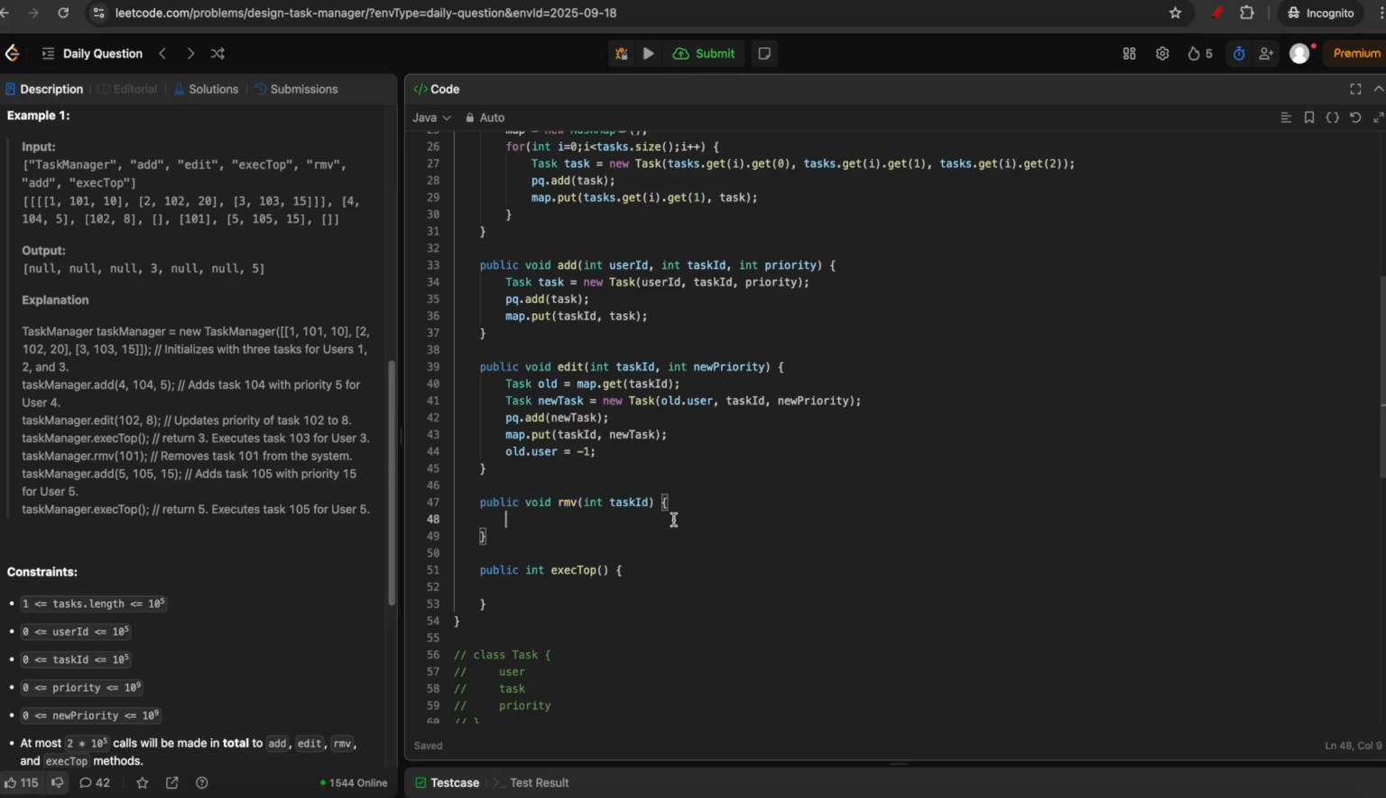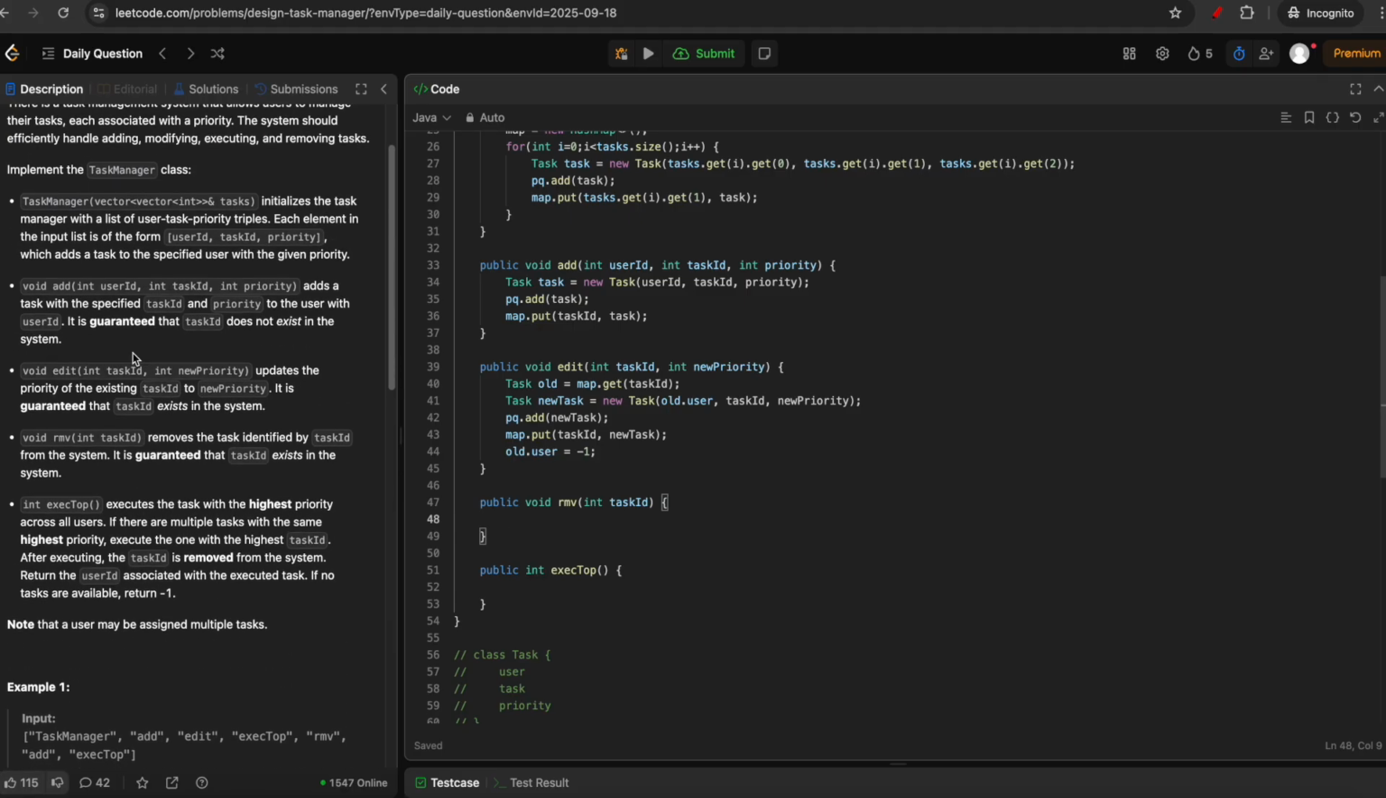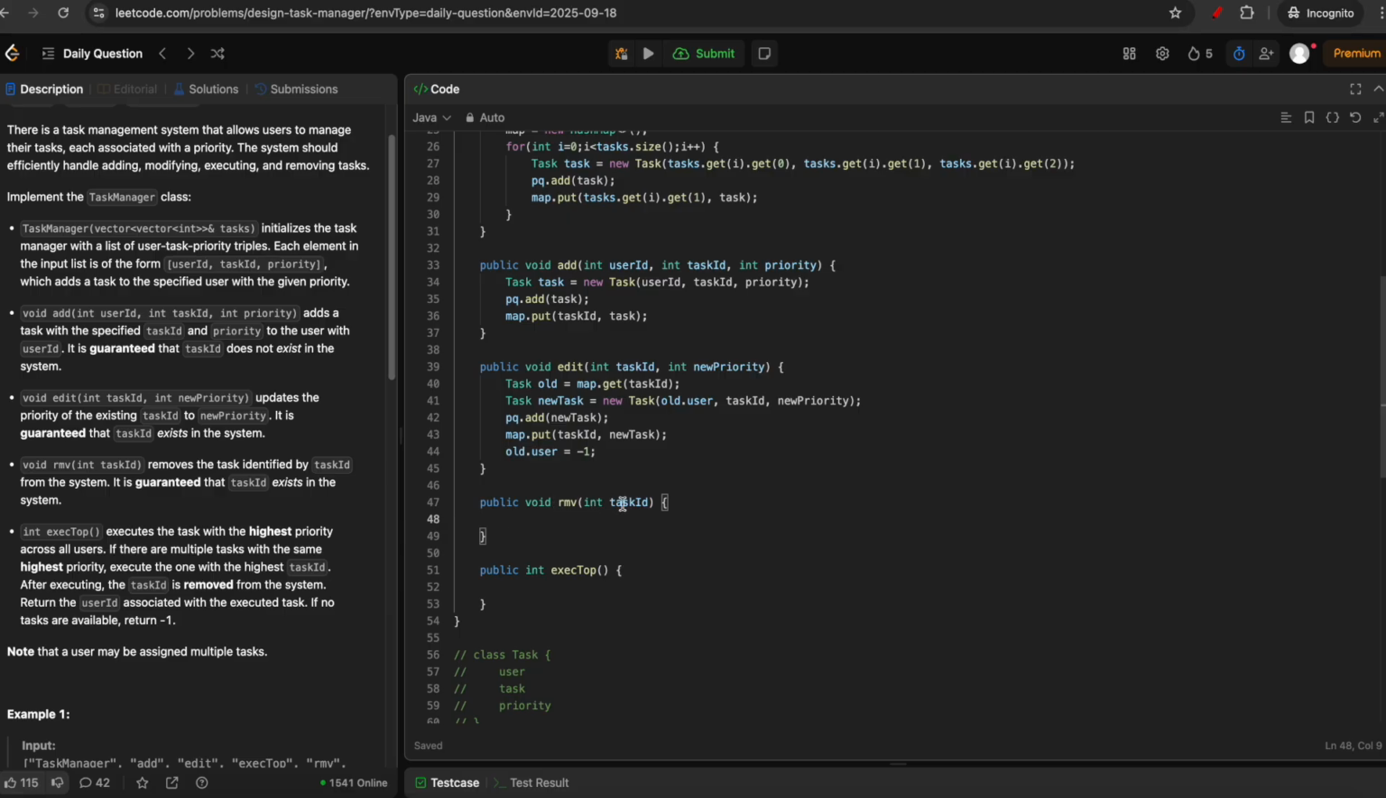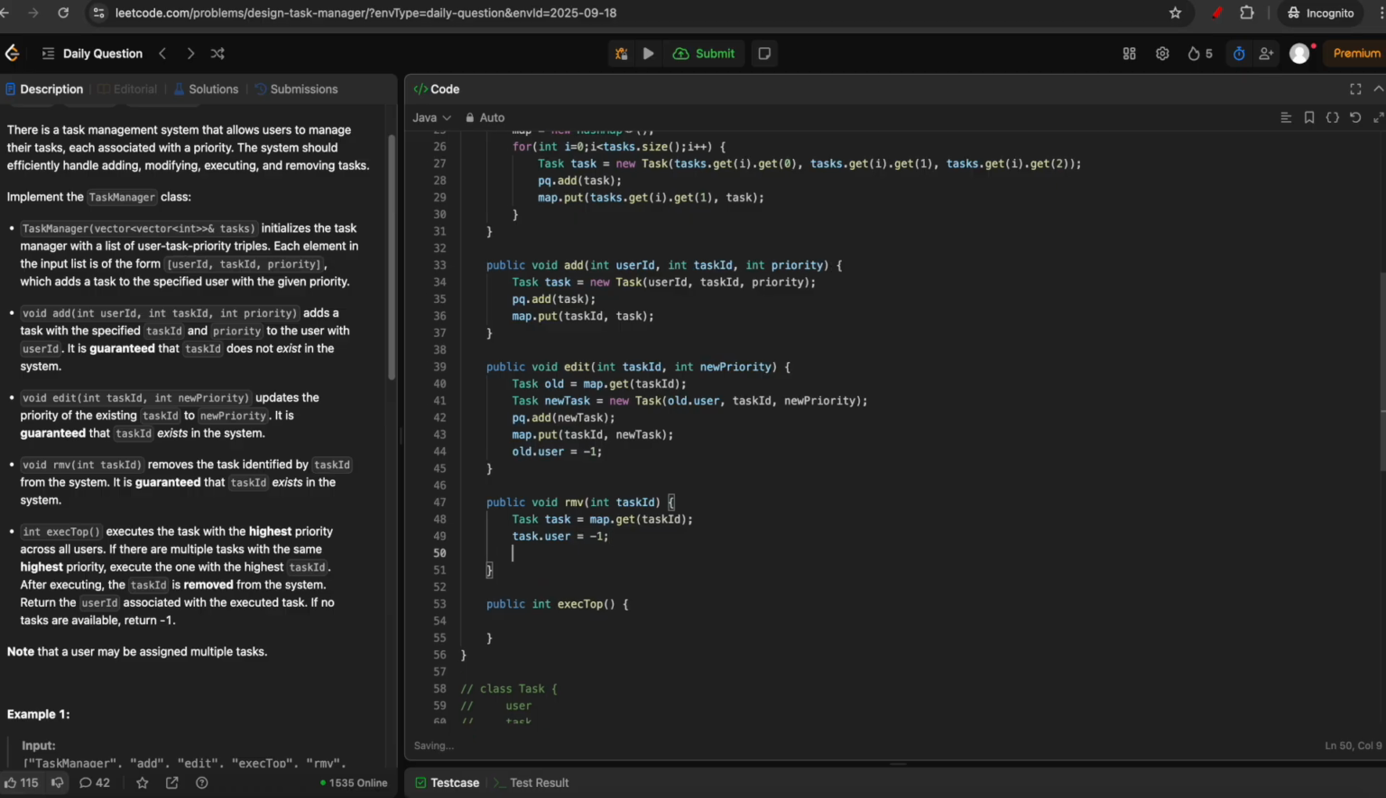So for remove, in this question, he assured us that whenever we have a remove, the task will be present in the list for sure. So we can directly first get the task from the map.get task ID. So once we have the task, the way we remove is we set task.user equal to -1, and also we can clear the key from the map as well. Map.remove task ID. So the remove is also done.